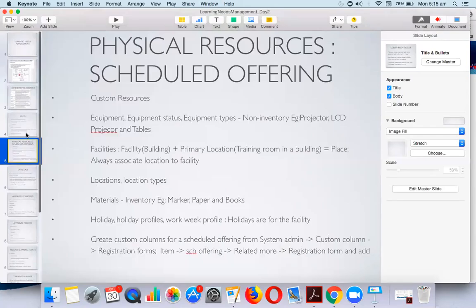To show something else here. Okay. So as far as physical resources is considered, you would mainly be creating facilities. Your facilities has nothing but your facility plus a primary location. A facility refers to a building and your primary location refers to a training room in a building.